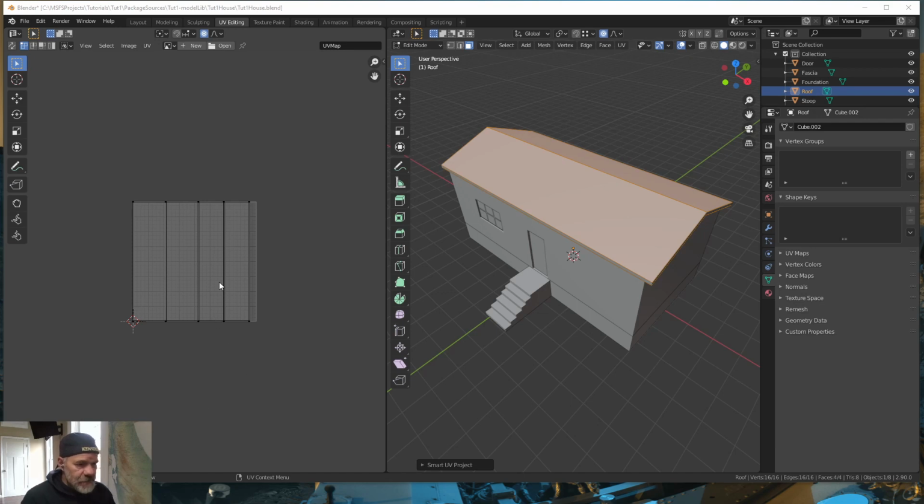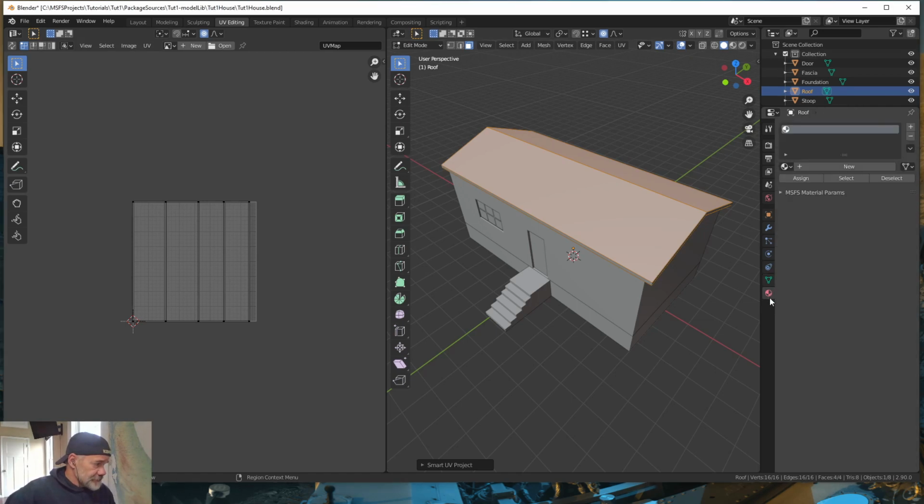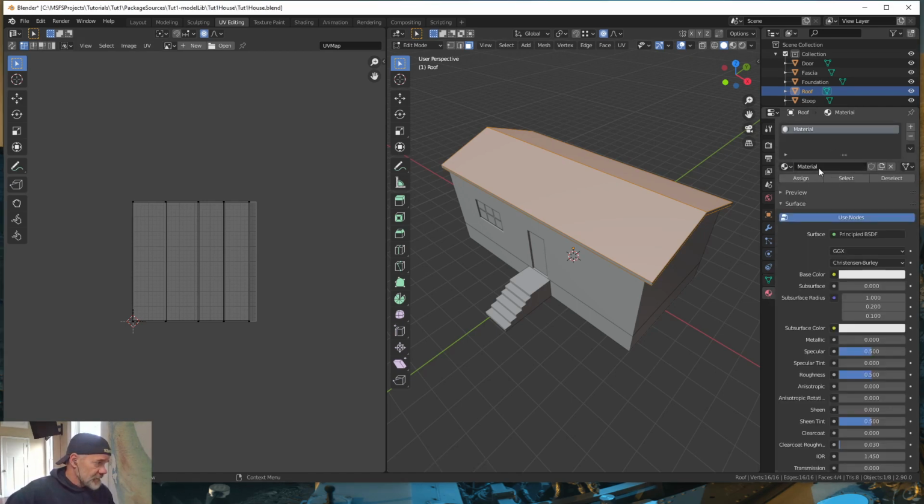So this is taking all the individual polygons that make up the roof, and it splits them out and flattens them out so you can apply your texture. Now, time to apply a texture. We're going to create a new material, and we're going to call this roof.